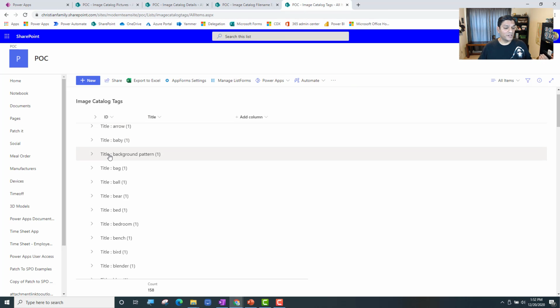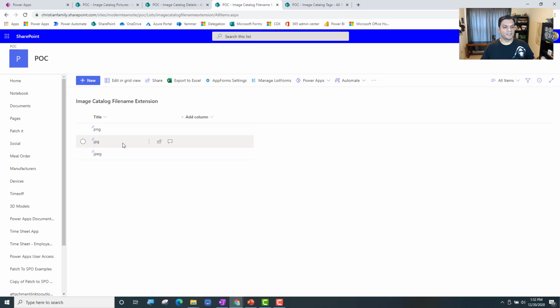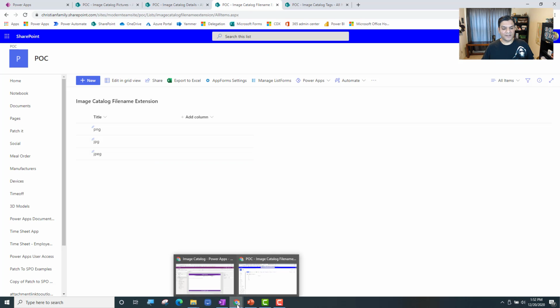If you remember from the previous one, thanks to the way I built the flow logic over here, we've got no duplicates of the image catalog tags. Same thing over here, no duplicates of the image catalog file extensions. So here's now all the data. Now let's go start building our Canvas app.